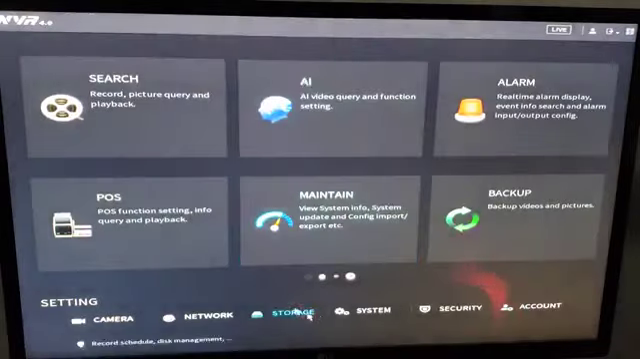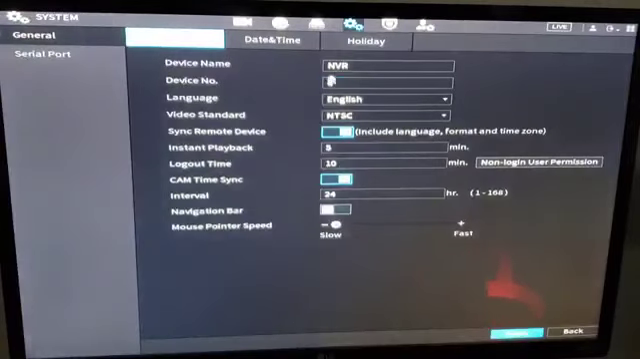Okay. So we're going to go to system. Again, nothing really needs to be changed here out of the gate unless you want to do something special like logout time. After 10 minutes of idle time, the system will log you out. If you change it to 0 and apply, it'll never log you out. The system will always stay logged in unless the system reboots, then you'll have to log back in.